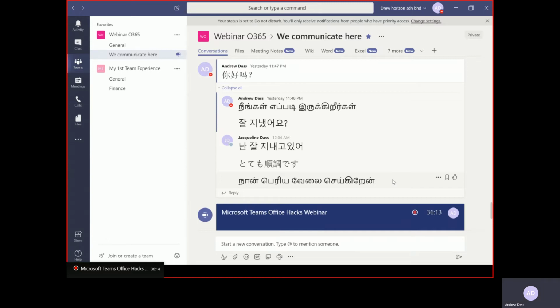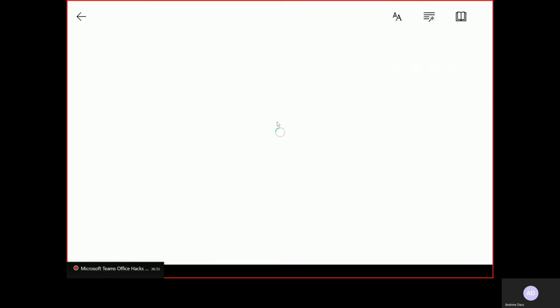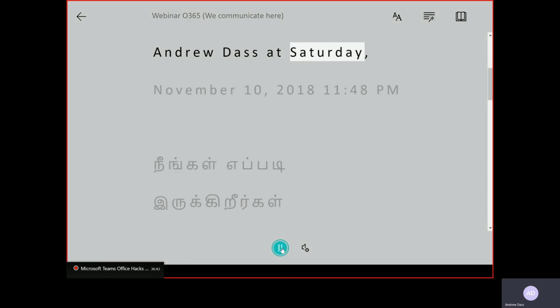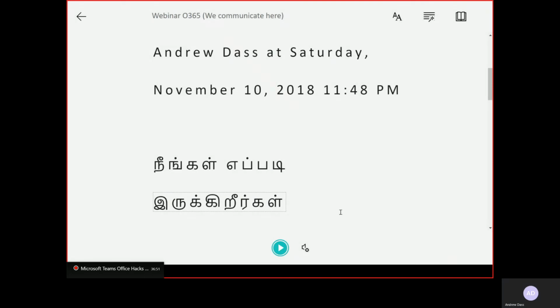Right, now let's say, for example, I would like to get Microsoft Teams to read back to me the chats that I have. So all I have to do is click on more options, and I can choose Immersive Reader from here. And so when I click on the play button, it will read. Andrew Das sent Saturday, November 10th, 2018, 11:48 p.m. Okay, so there you go.